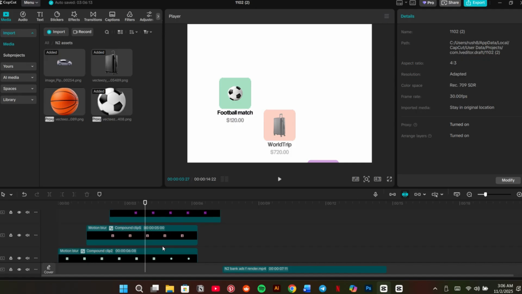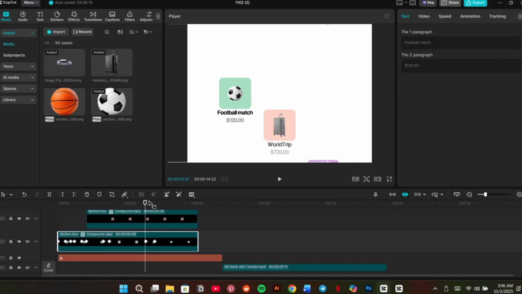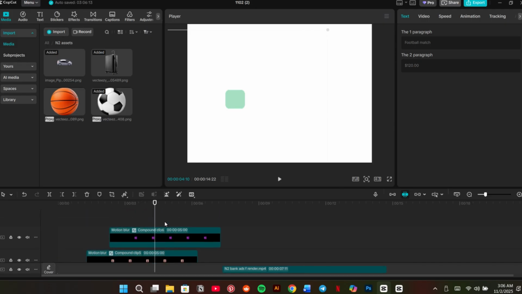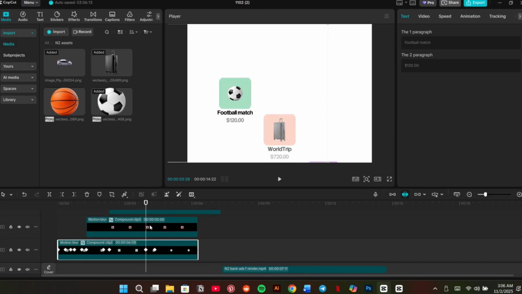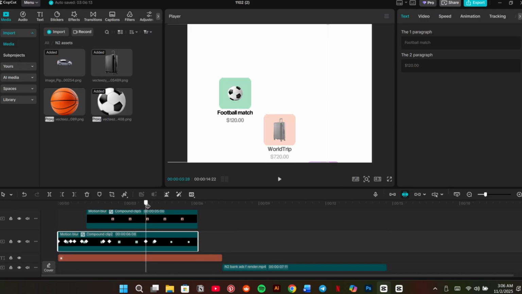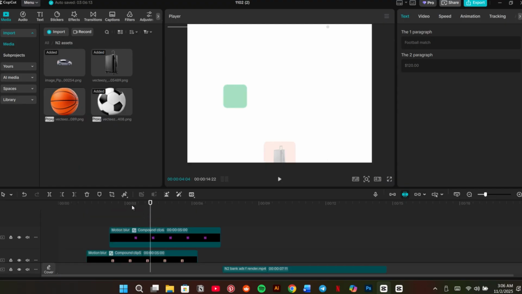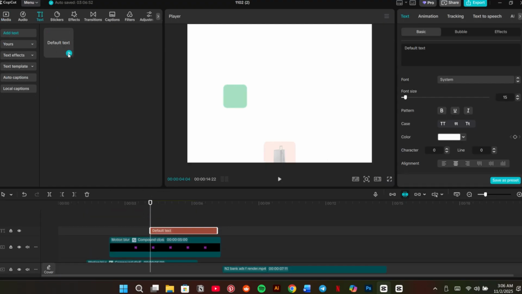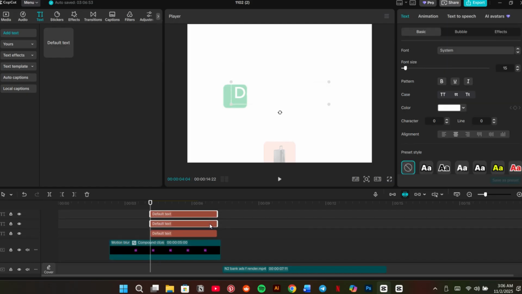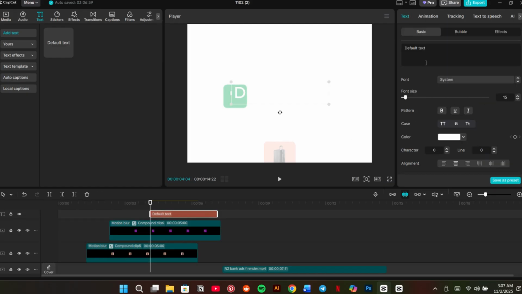So once we have gotten this, we are going to head over to the text animation. So we're going to head over here and add our text. Be able to follow every step that I took here, so you can have your text arranged properly.